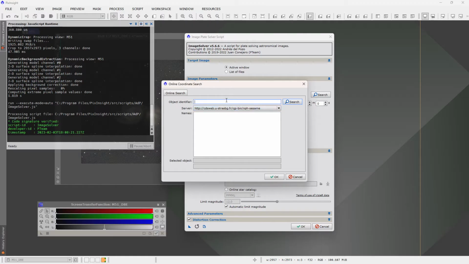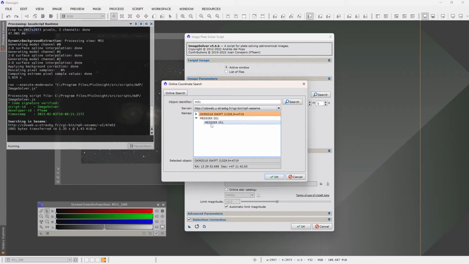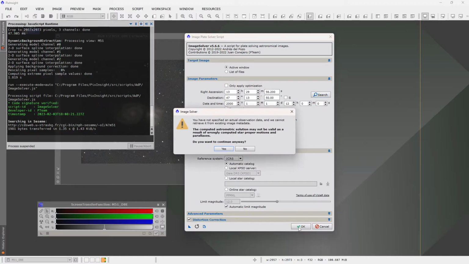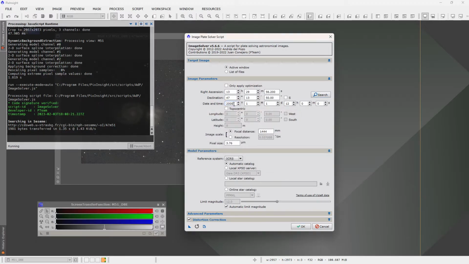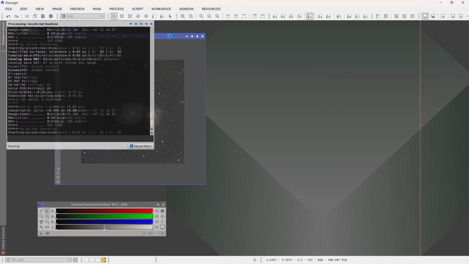I'm going to go to search here, M51. It's going to put the coordinates up here, and then I'm going to hit OK. Oh, I forgot to do the date. It's not vitally important, but I think it was in 2020, April sometime. So I'm just going to put that in there and hit OK. And now it will give my image coordinates.